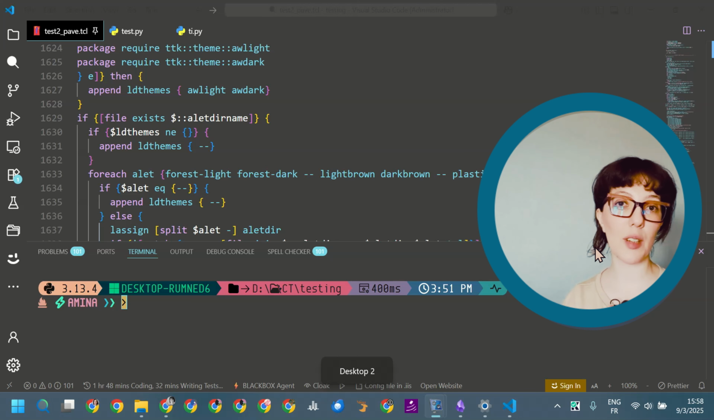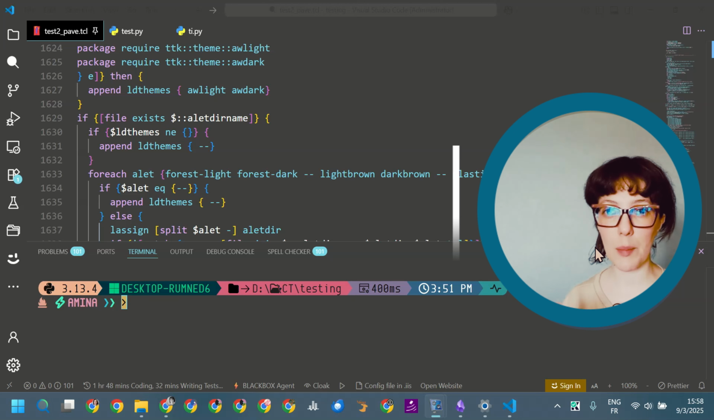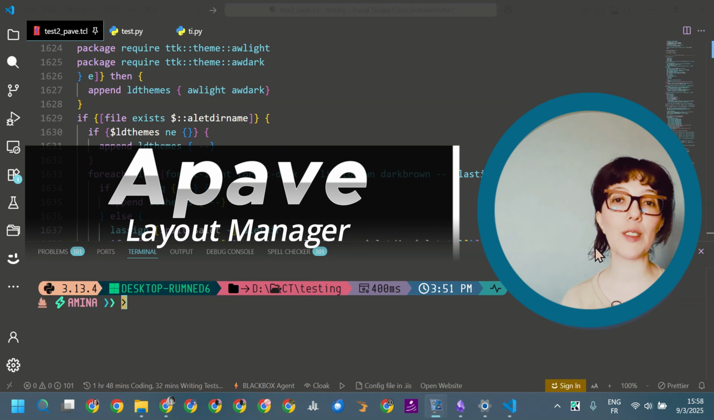In Tkinter, there are the grid, the place, and the pack layout managers. In this video, we are going to see the APAVE layout manager. So we are going to run a script from Python, a TCL script that uses that layout manager and also creates other widgets called megawidgets.